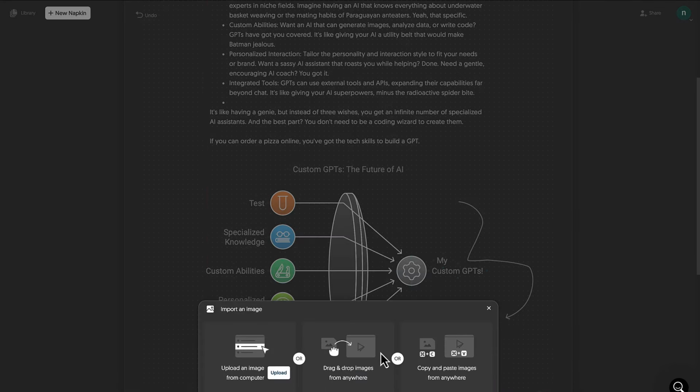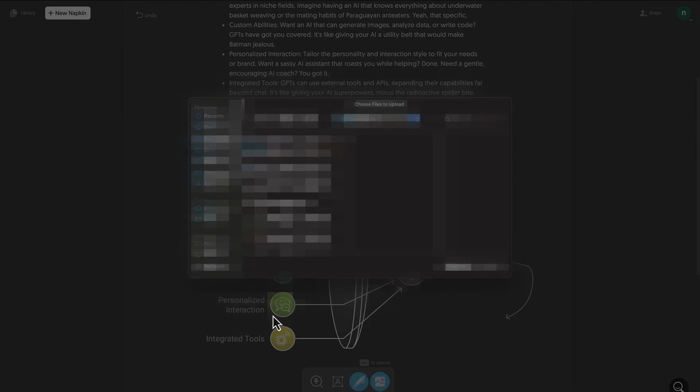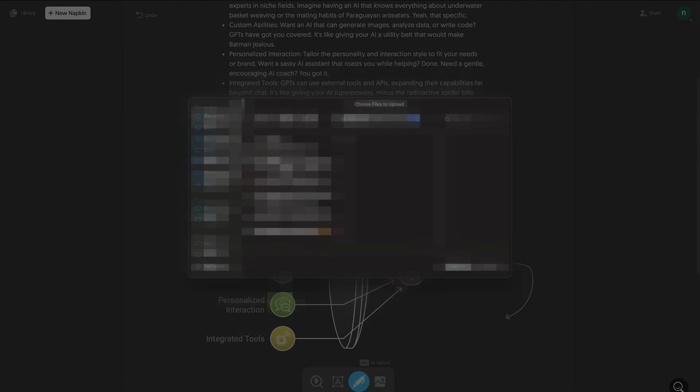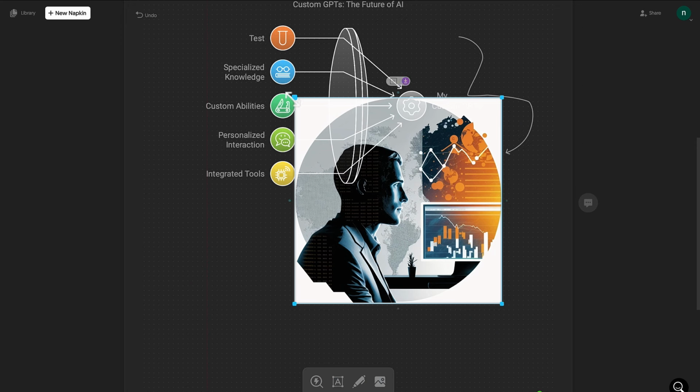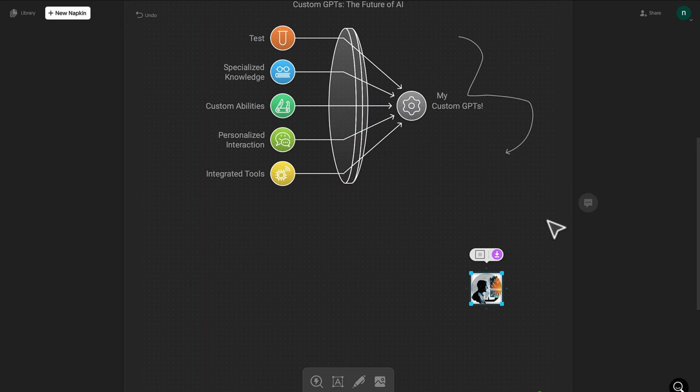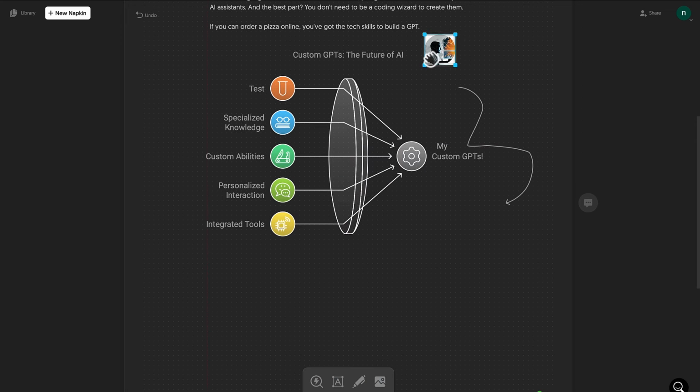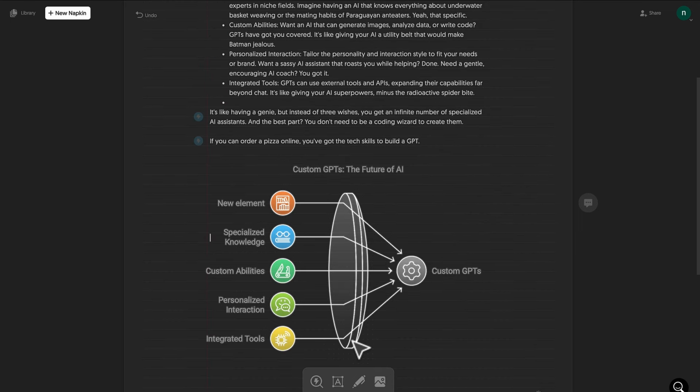You can also upload an image. So if you've got an existing image that you want to make a part of this chart, you can just upload it from your computer and do that as well. You can then select that image, resize it and place it wherever you want. Okay, that looks good.